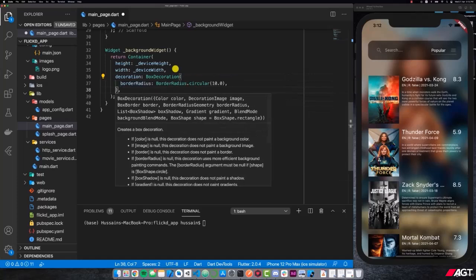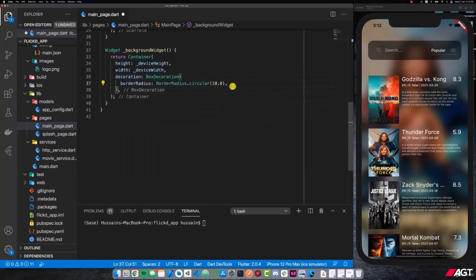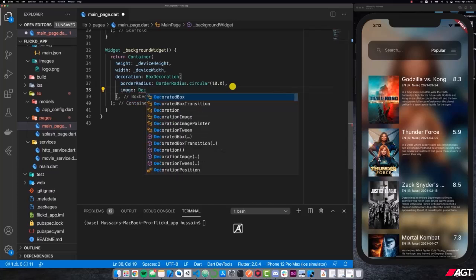After that, I'm going to add the image to our actual decoration, and that image is going to be of type DecorationImage.